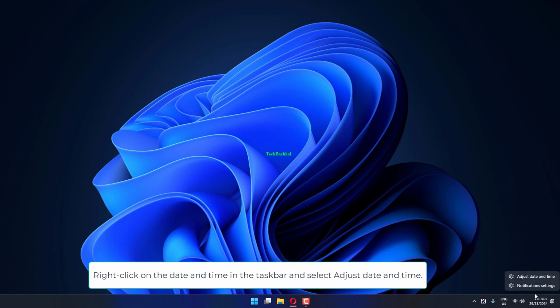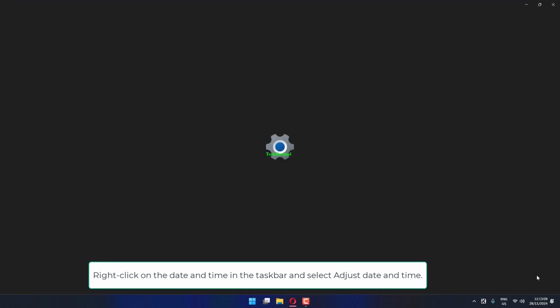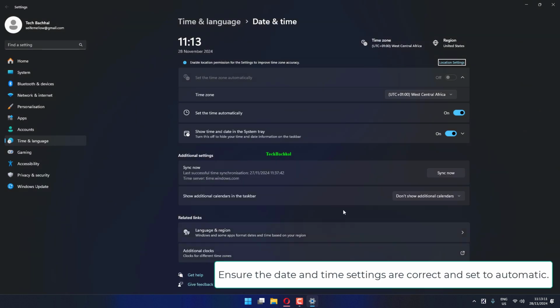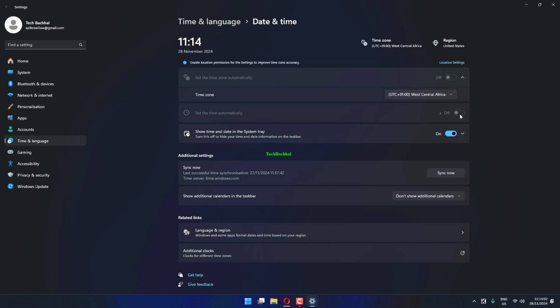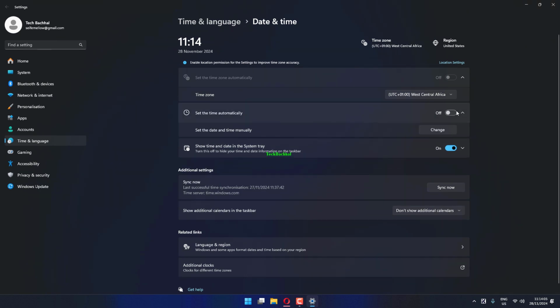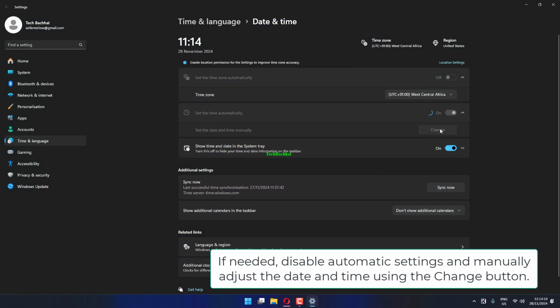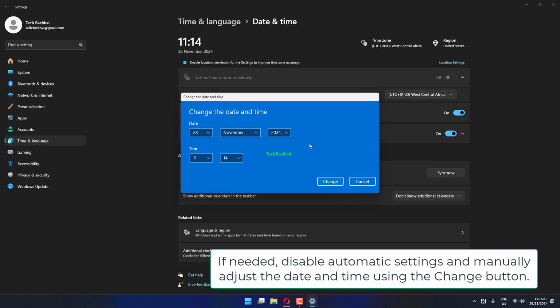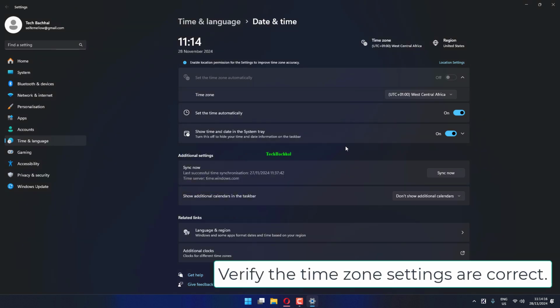Right-click on the date and time in the taskbar and select Adjust Date and Time. Ensure the date and time settings are correct and set to automatic. If needed, disable automatic settings and manually adjust the date and time using the Change button. Verify the time zone settings are correct.